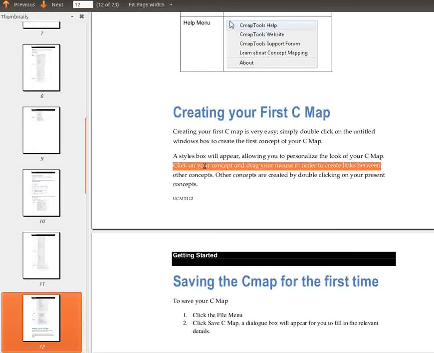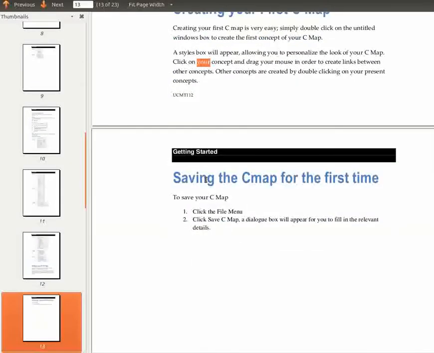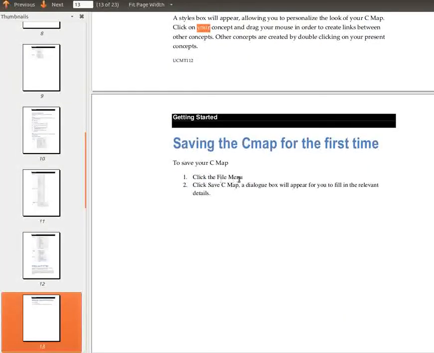Click on a concept. Don't say your concept. Concepts are not really personal. Click on a concept and drag your mouse in order to create links between other concepts. This is not really the right kind of operating instruction. Remember we said you have to write from the file menu or on the file menu, comma, click Save CMap. And then you probably want to say the saved CMap or the saved dialog box appears, not will appear, just appears with only relevant details.